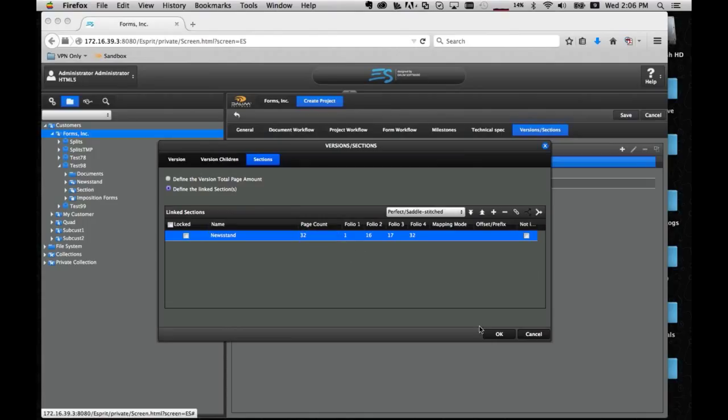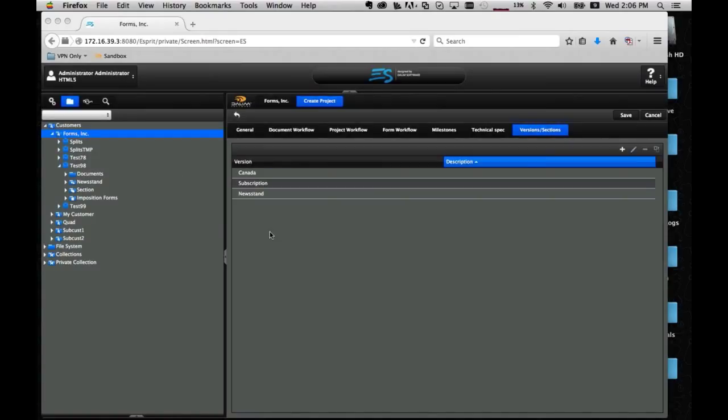32 pages. All looks good to me, so I'm going to go ahead and save that. And the way this is set up now, we have our three versions. There's three versions in this test magazine: Canada, Subscription, and Newsstand. But they're all their own separate entities, which means that Canada's got its own set of pages, Subscription's got its own set of pages. Realistically, you're not going to have versions where every single page is different.